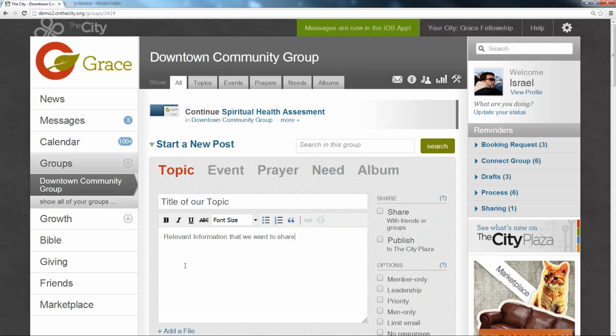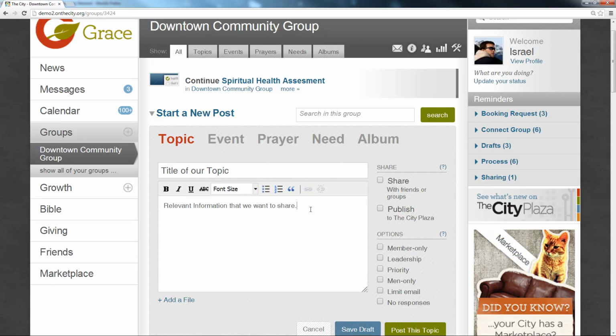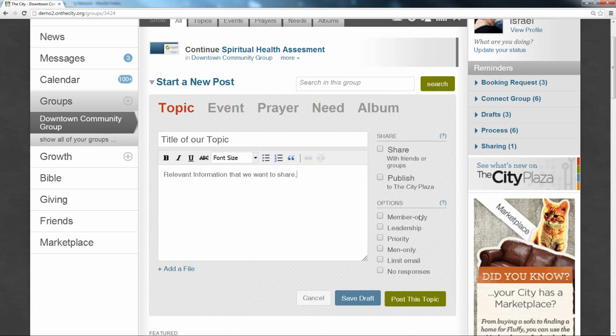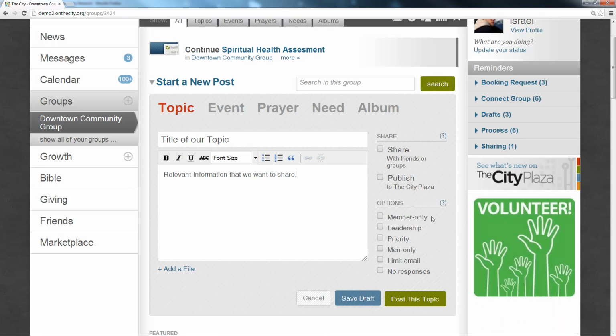to share. Once we put in our information here, we can select from the options over here. We can share it with other groups, publish to the City Plaza. We can make this visible to members only. Remember, this is not members of the group, but members of the church as reflected in church membership. Leaders that are in the group, we can make it priority, which will override some email settings.